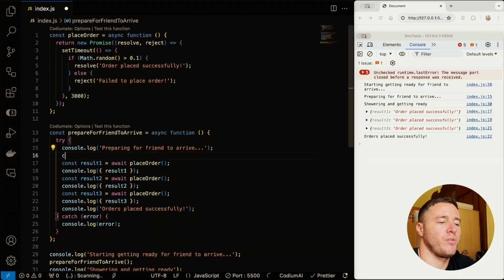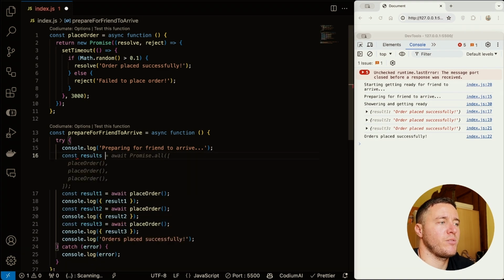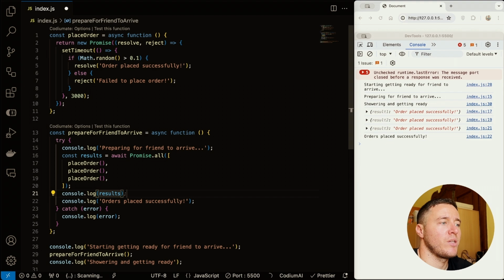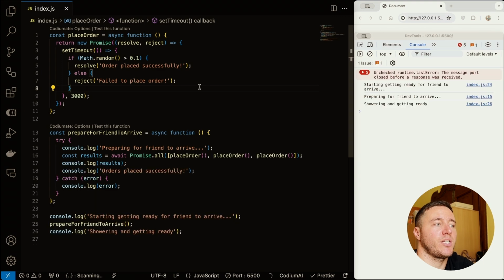Now let's start with the first one. So let's say console.log the result of promise.all, let's remove all this. Let's actually console log the results. What you have to know about promise.all is that it will wait for all the promises to resolve or for one to reject. If they all resolve, it will return an array of the result values, which is order placed successfully. And if one rejects, it will throw an error with the failed to place order error. So let's just check this out.